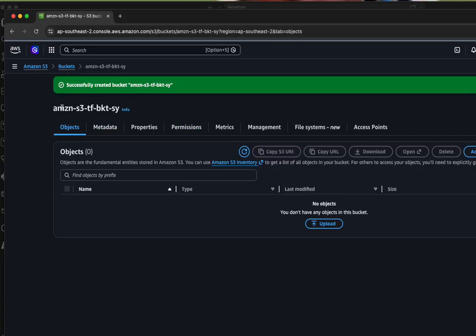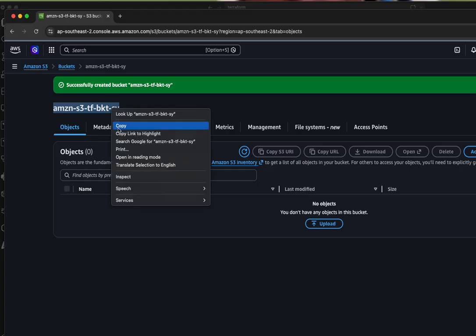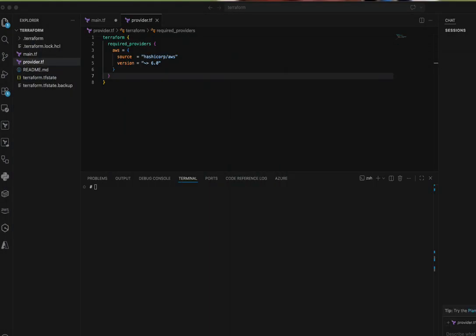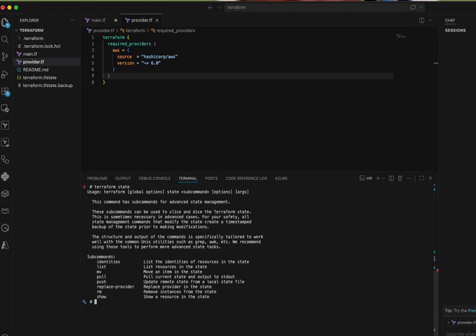So now you have the bucket, right? And how can you check? Terraform state list. I don't have anything.